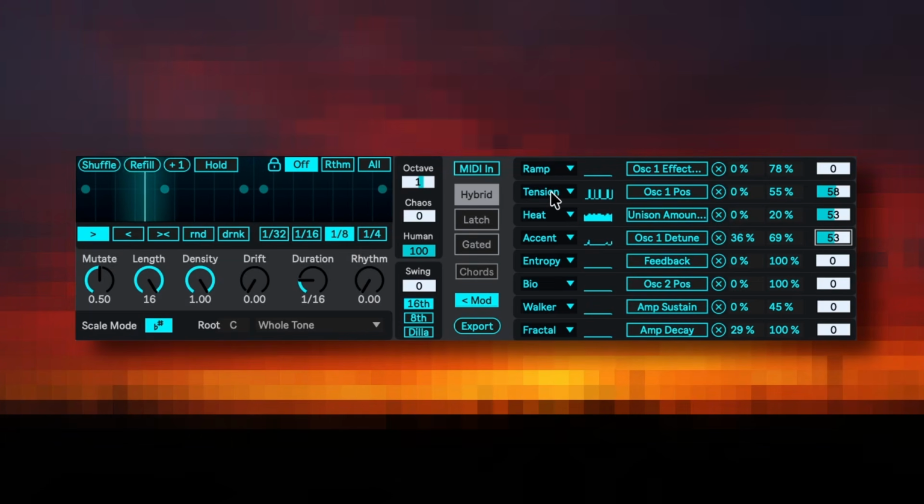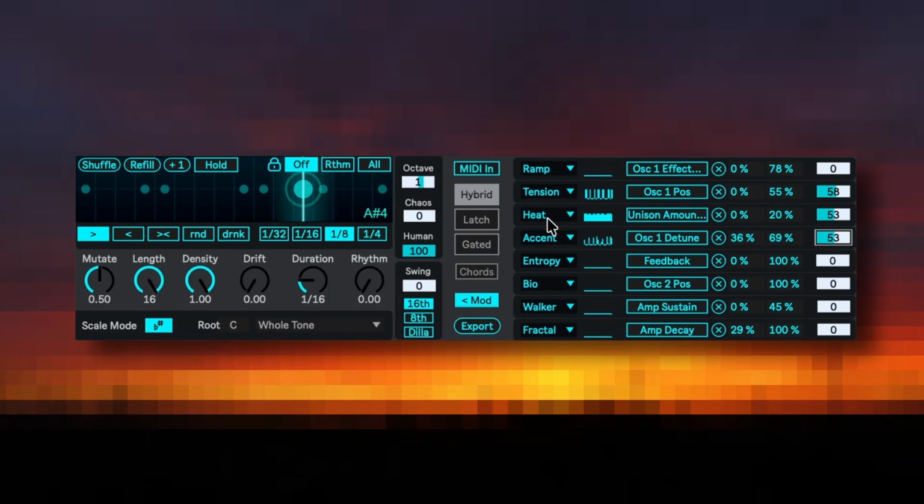So you've got tension, for example, and this will inspect each note and measure how far away it is from the root note of the scale. And the further away it is, the higher the modulation value. Or heat, this one is watching the overall pattern and judging how busy it is, how many notes are active, and the busier, the higher the modulation.